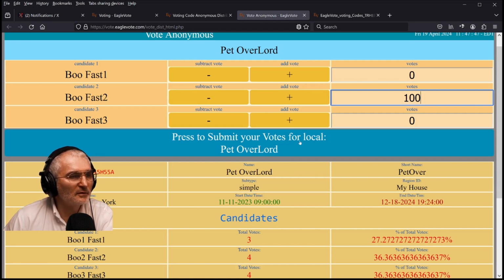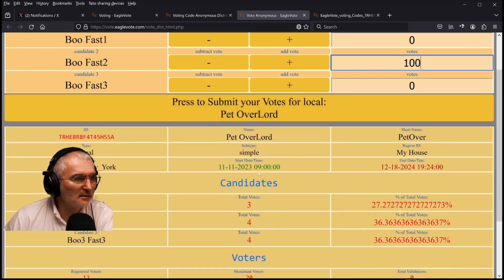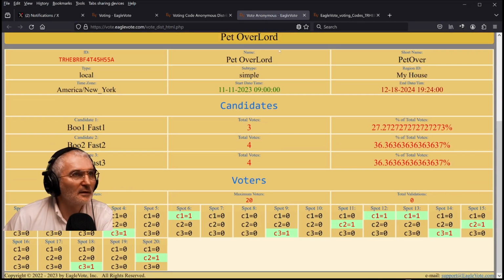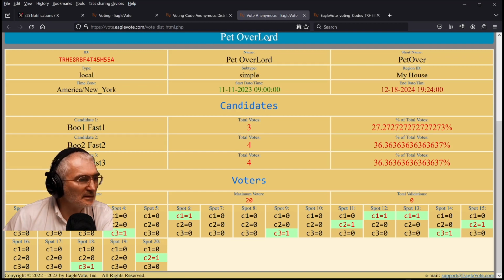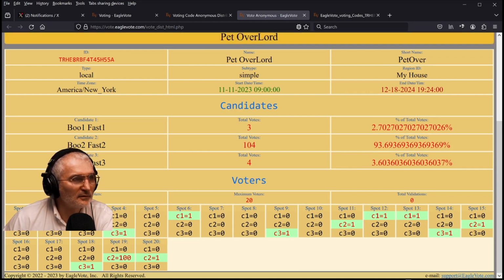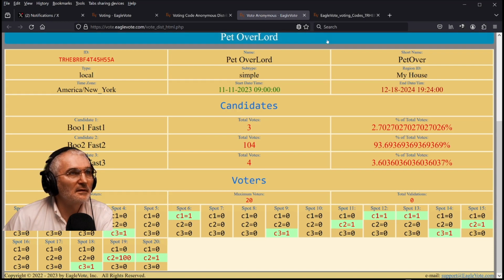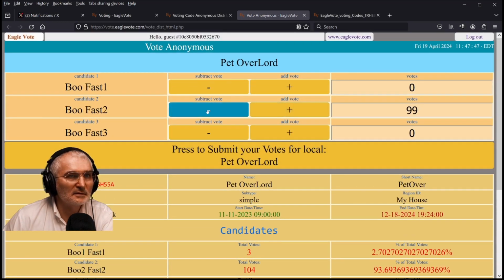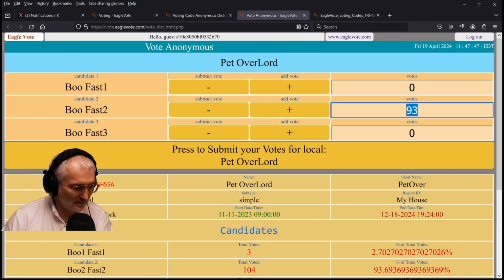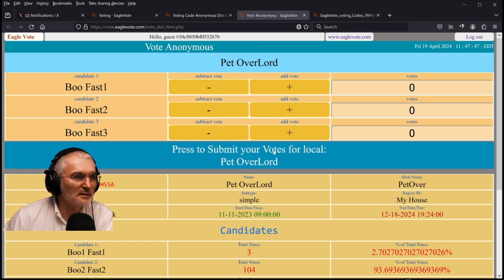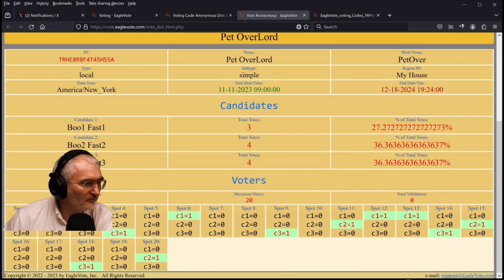Press to submit your vote for local pet overload. So let's see, we have nothing here. We press that, and we should get 100 votes right away. Our candidate has a total of 104 votes this way, so it's winning. But if we subtract, well, we can go with a 0 and submit. It will be like we didn't vote. So that was a tie before between those two.